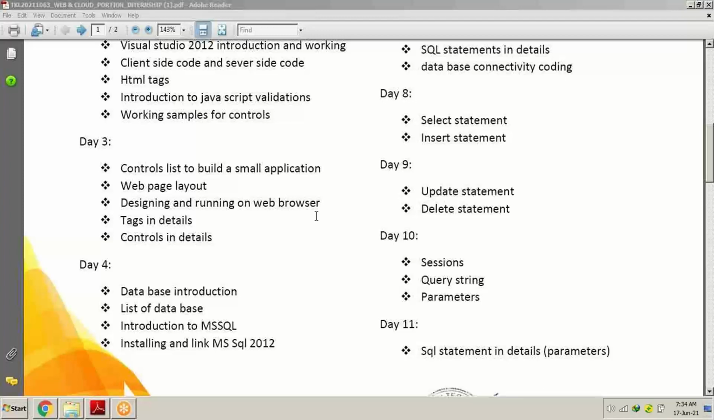Tags in details, we are going to learn a few tags. I will be introducing you to very important tags, which is table tags, TR and TD, by which we can design the entire application.